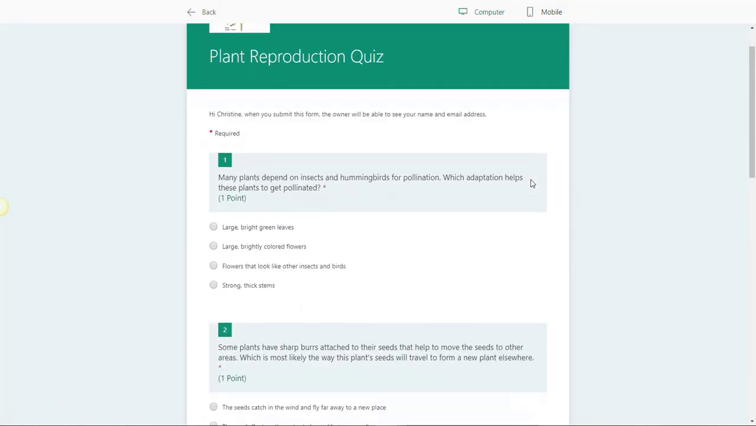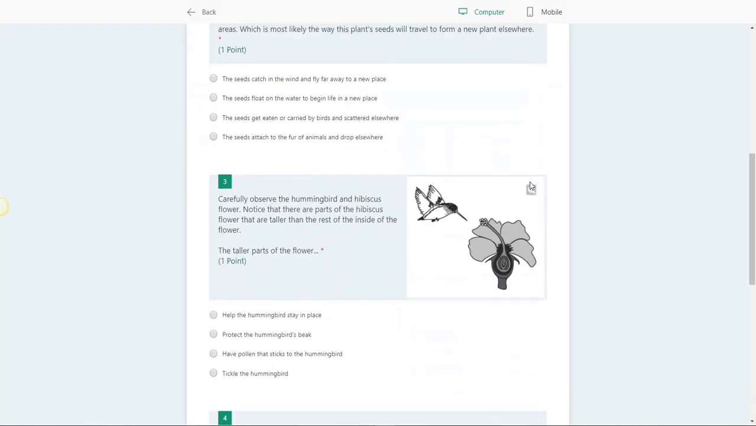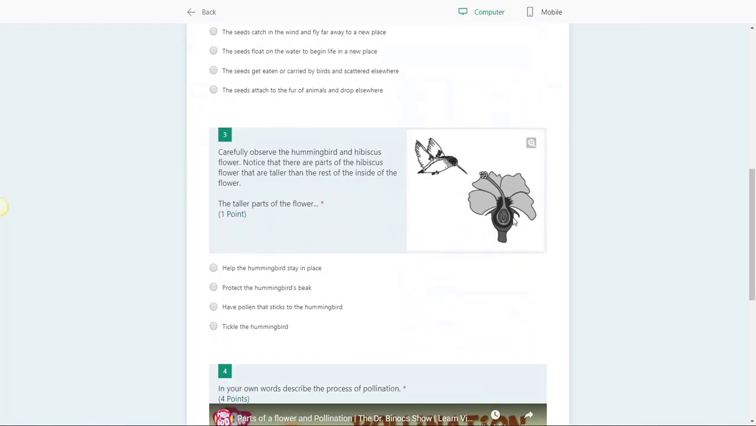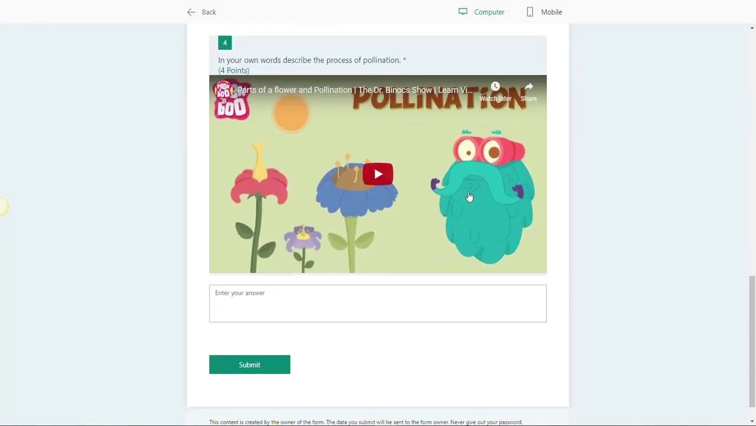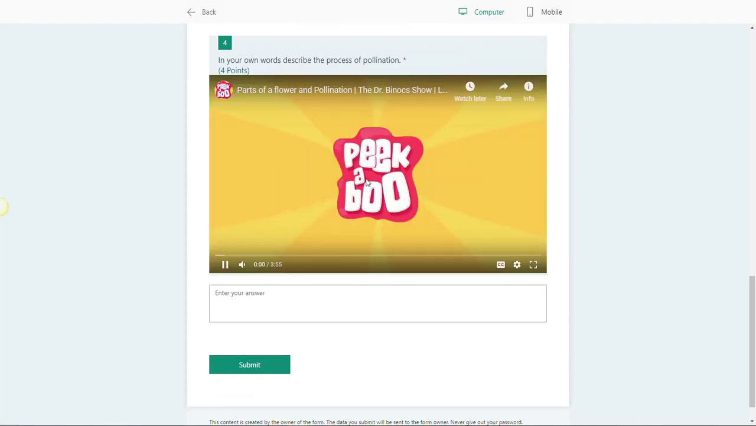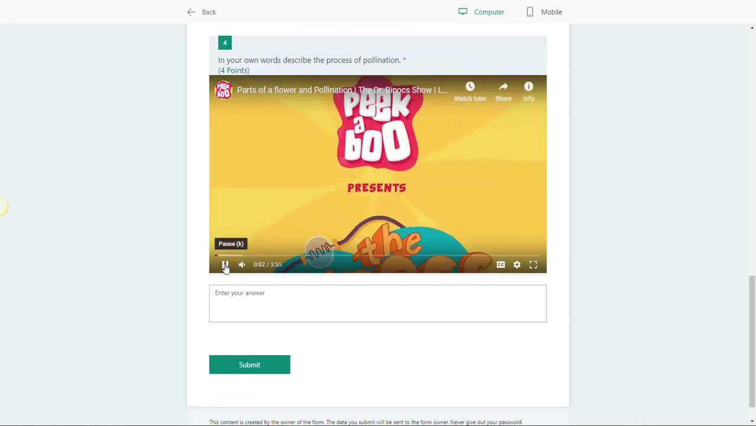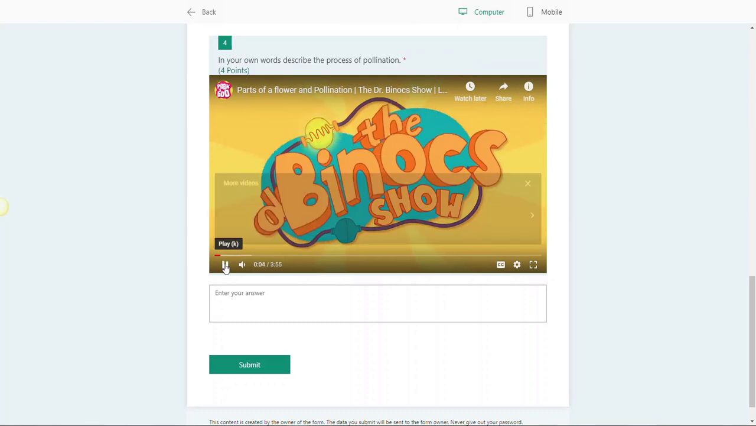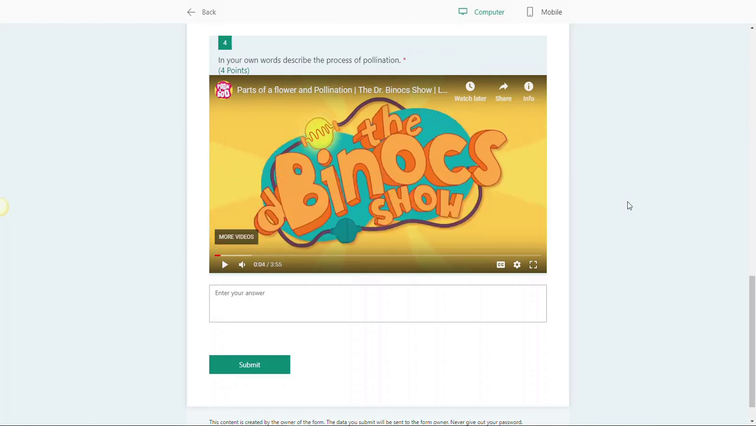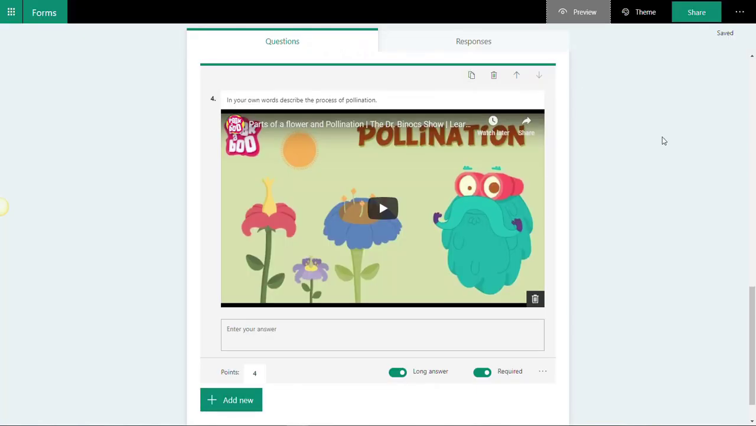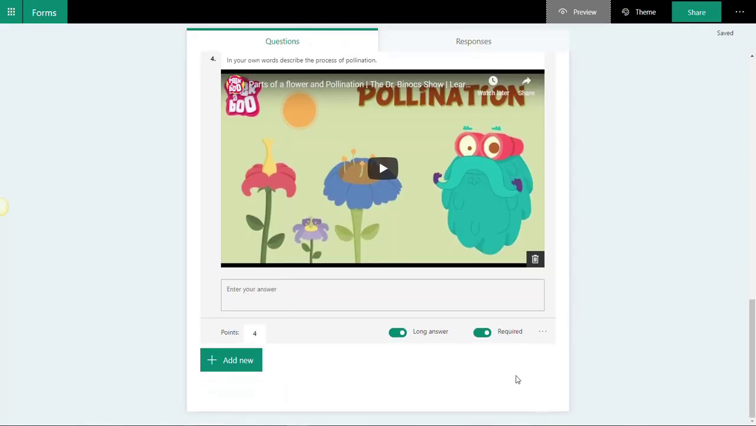Let's just scroll down. You can see how the image has been embedded on the form. And you can see how the video has been embedded on the form, and the students just need to hit the play button in order to play that video. Let's go back.